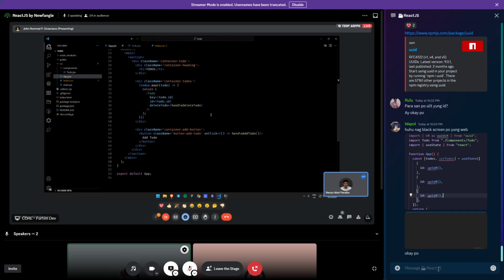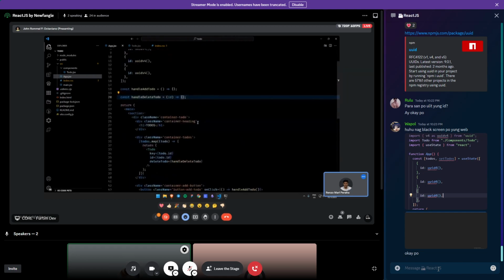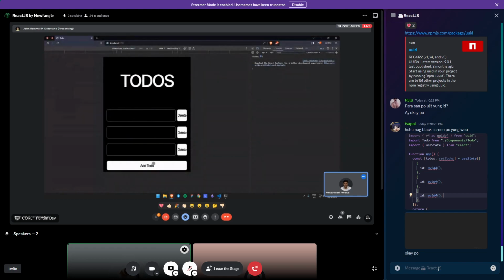So, yun yung idea, no? I-implement lang natin yung logic na yun na makakapag-add ng to do. And that's it. So, yeah, sige, implement na natin yung add to do na functionality.